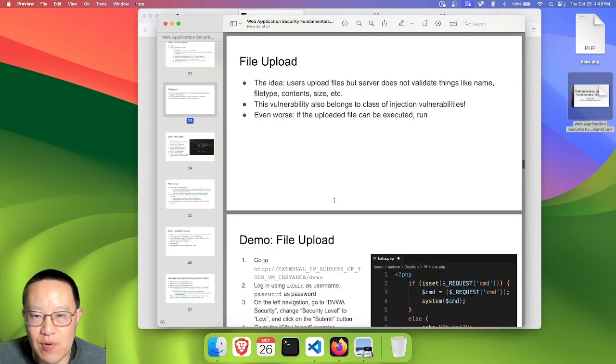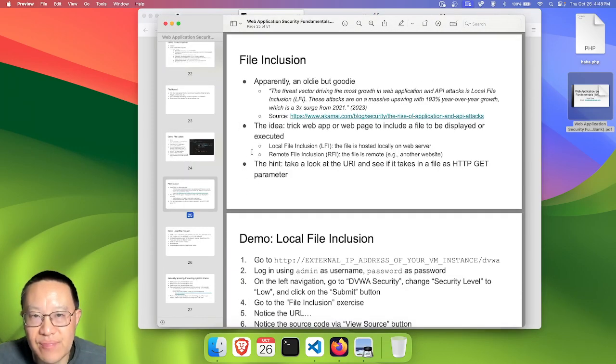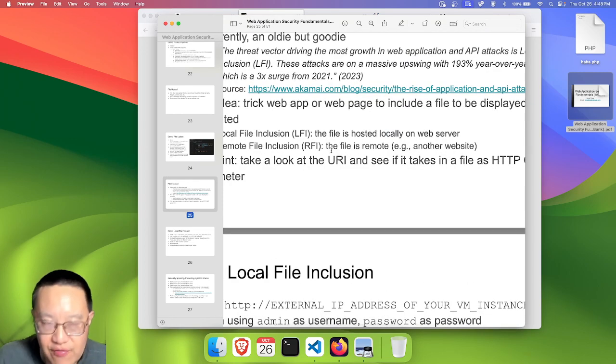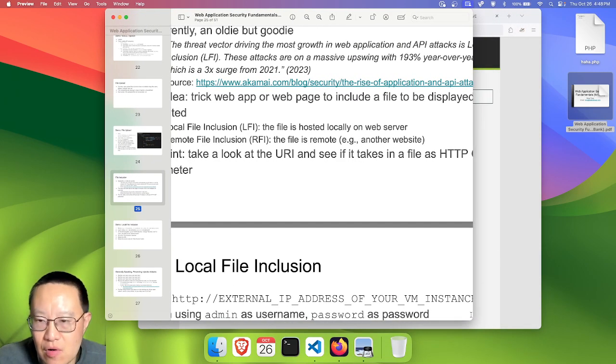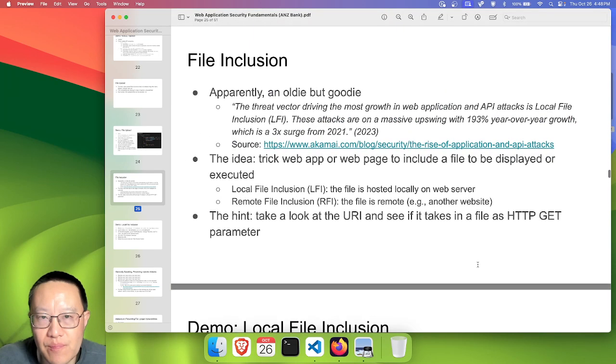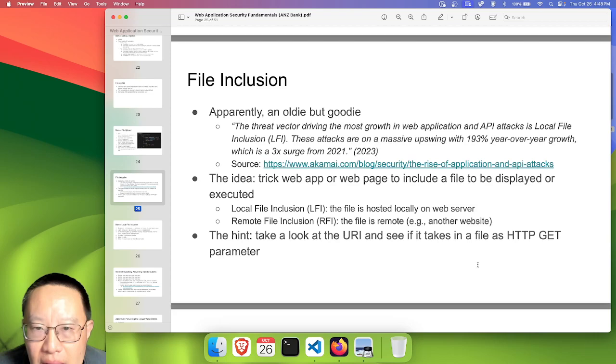And I want to show you a presentation that I did for a certain bank a couple of months ago. And this blew my frickin' mind. From the Akamai Security Blog, file inclusion. The threat vector driving the most growth in web application and API attacks is local file inclusion. These attacks are on a massive upswing with a 193% year-over-year growth, with a 3-times surge from 2021.